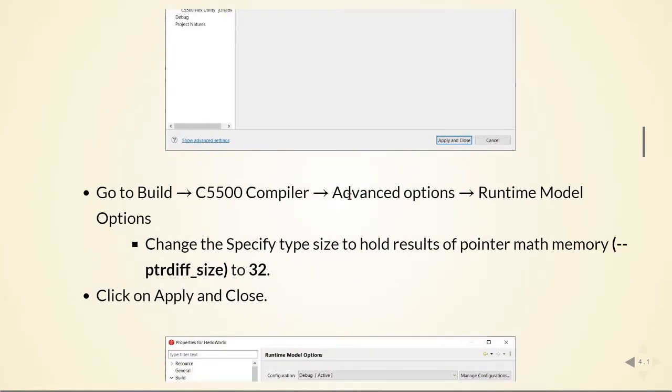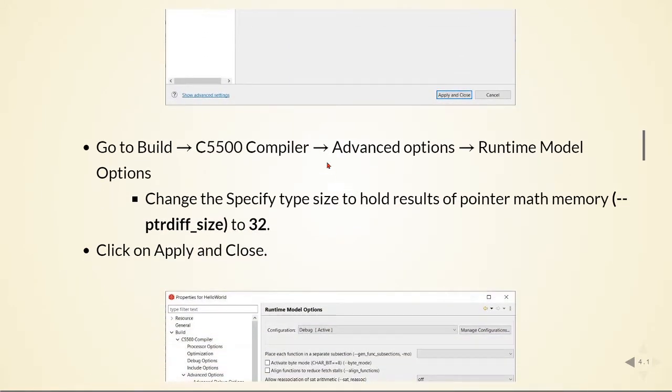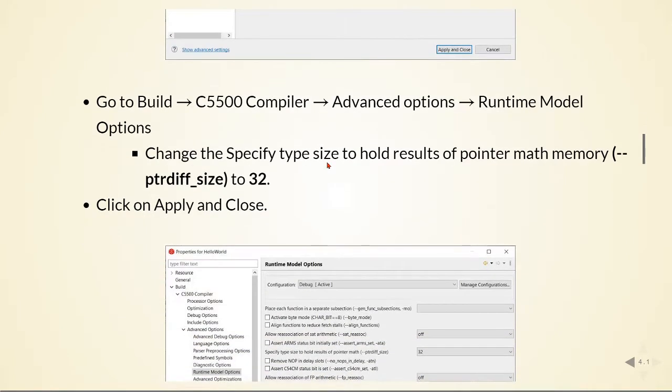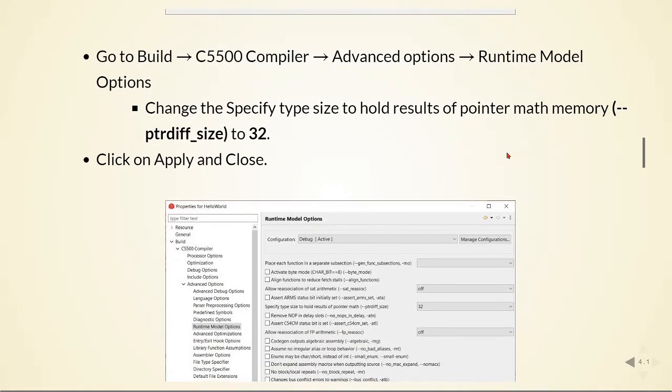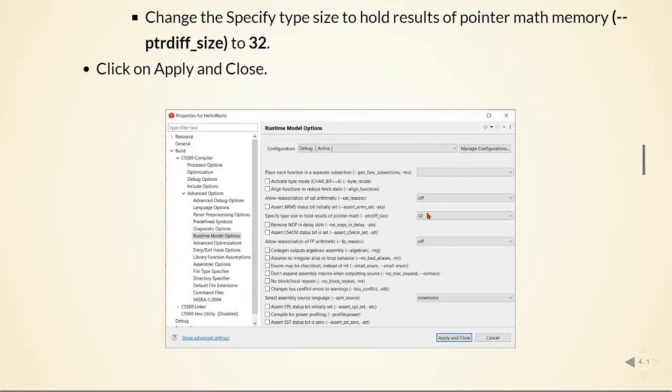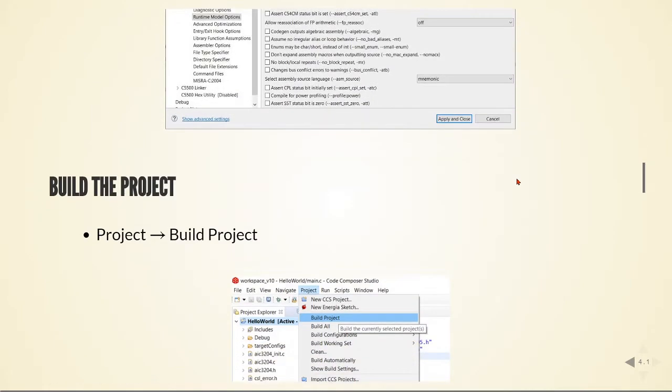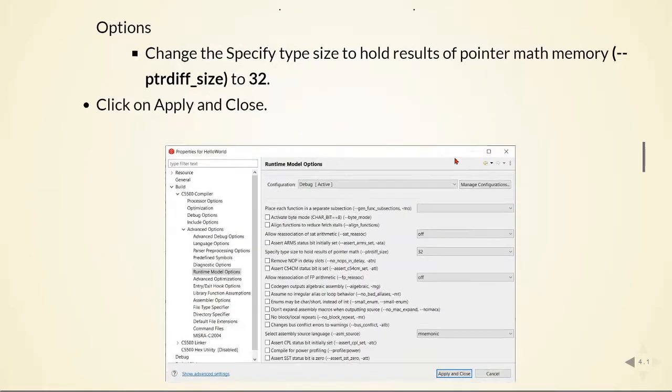Then we need to go to the advanced options, to the runtime model options, and we need to change the specified type size to hold results of pointer math to 32. By default here it is 16. We need to change that to 32, and then we are ready to build the project.